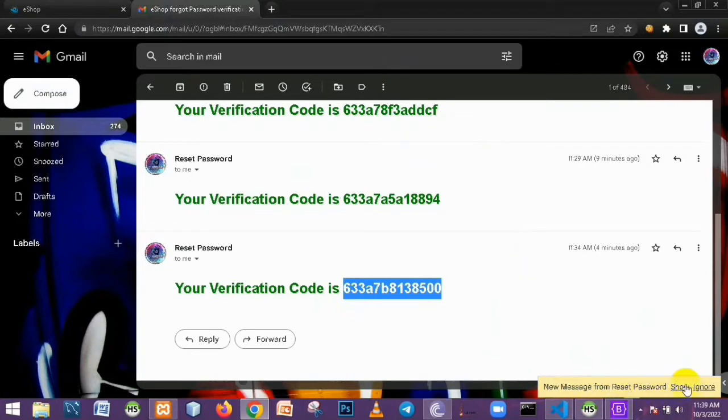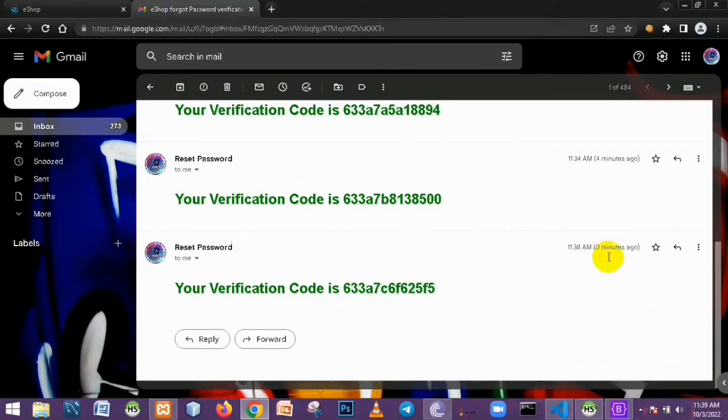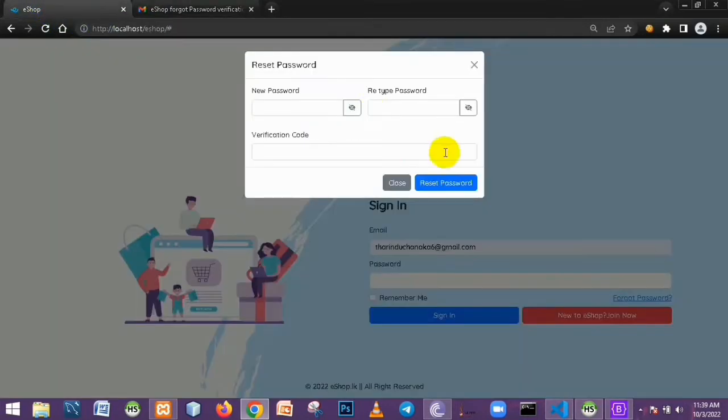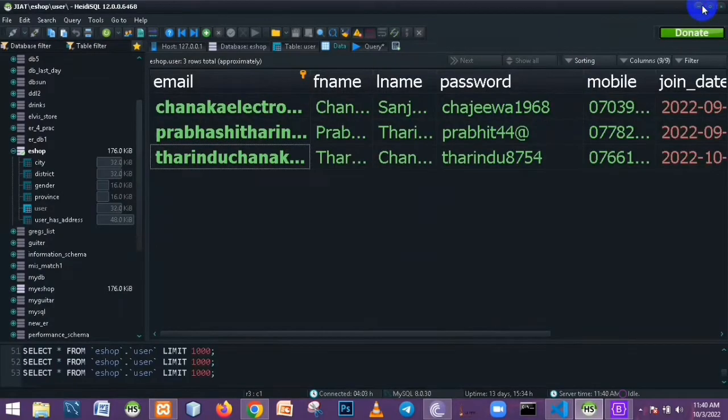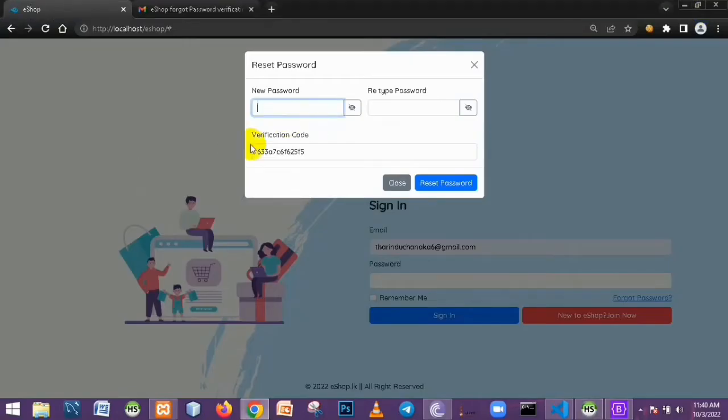You can press show and see. Now this is my brand new code. I copy it and paste it there. Now you can type your new password. Before I type a new password, I want to show you my old password. This is my old password, and now I am typing another password.